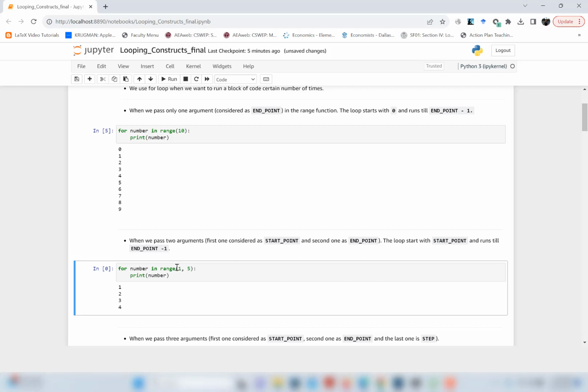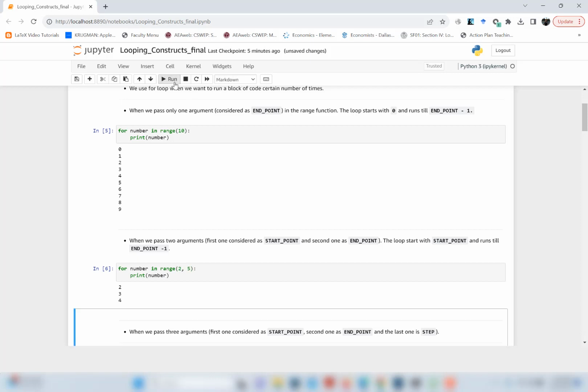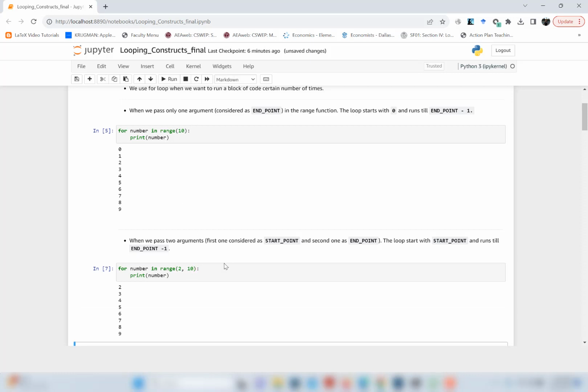Similarly, you could have done something like 2 instead of 1 here, and then run this code and now you will be getting 2, 3 and 4. You can even change this to 2 to 10 and run this code and you will get numbers starting from 2 to 9. 10 is not included.